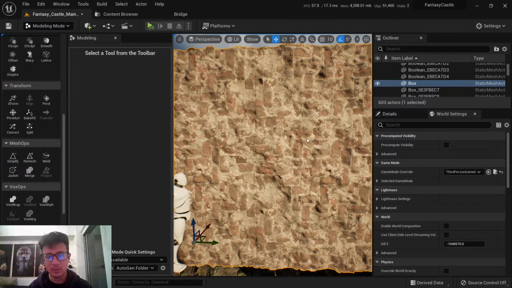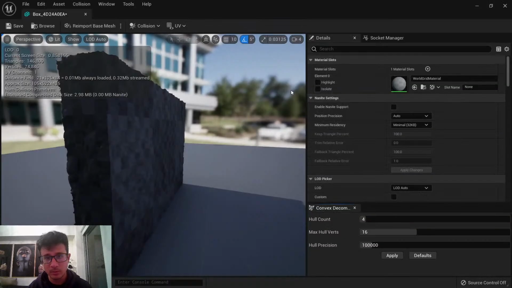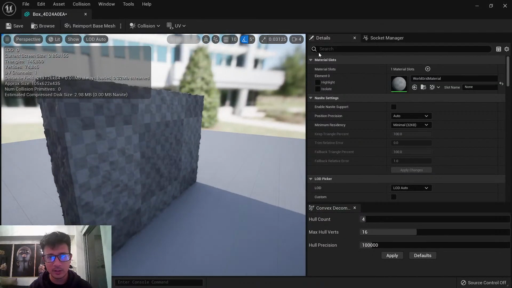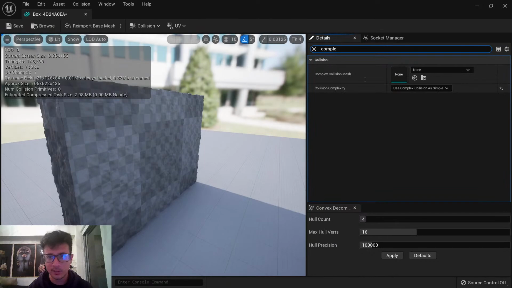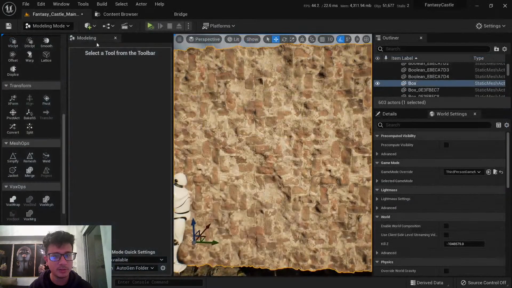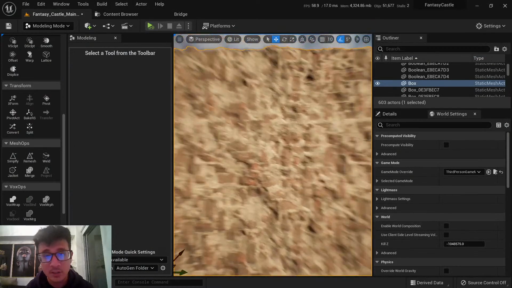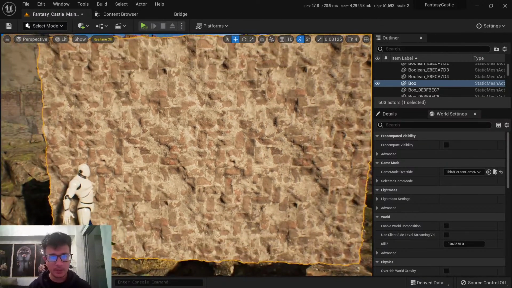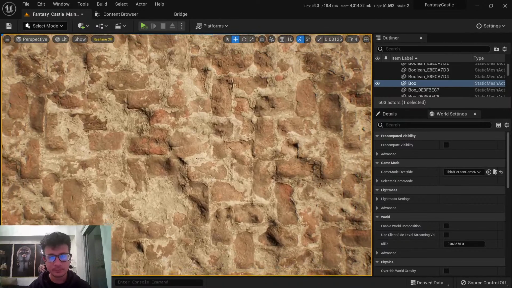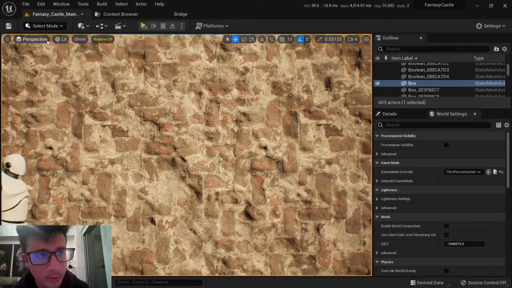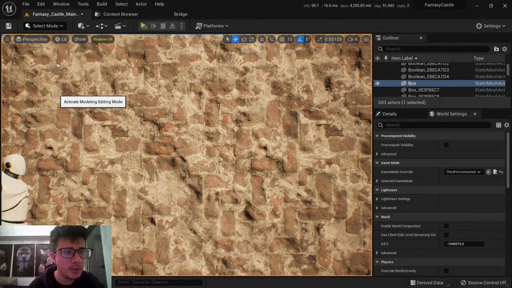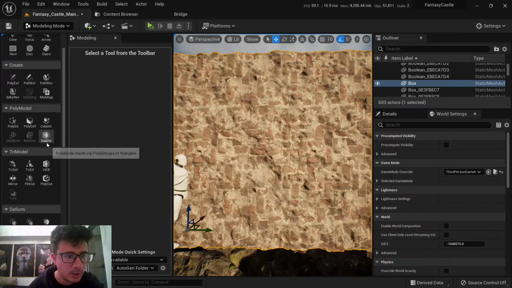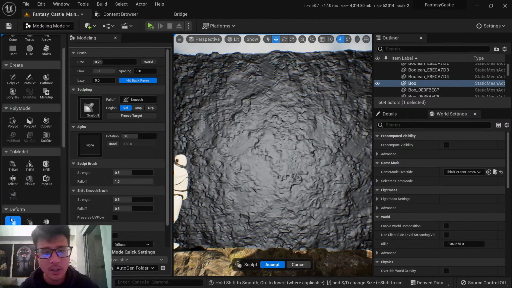Another thing I want to do is Control E to open this, and I will change flex collision to default. I don't want to have this flex collision too much. Now that we have this wall, what I want to do is go to my modeling tools and go to my sculpting tool. Where is it? There you go, vertex sculpt.